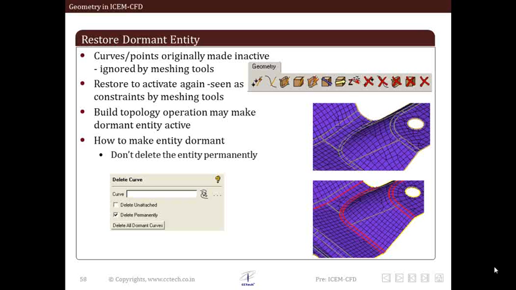If a curve or point is dormant, it will not be recreated while building topology. But build topology may make it active. When a curve or a point is made dormant, the curve or point is still in database and can be restored through this feature. Thus, connectivity between surfaces still exists. Dormant curves and points can also be displayed by right-clicking on curves and points display trees and selecting Show Dormant.